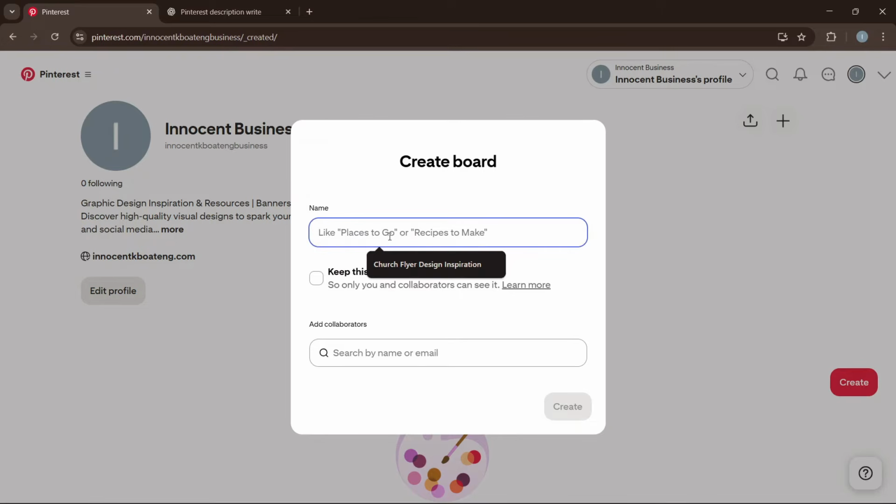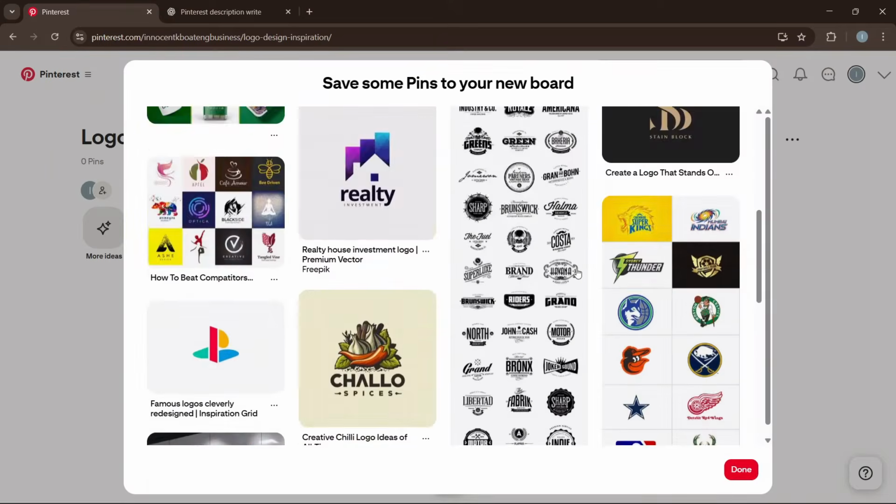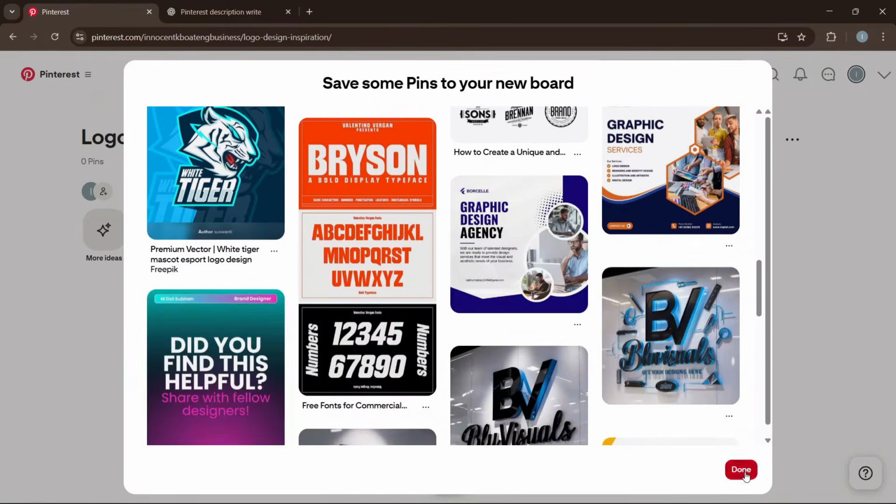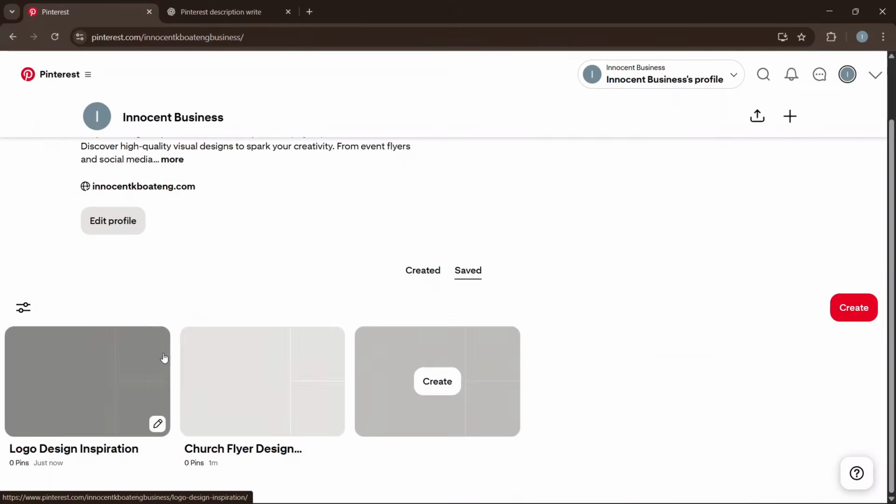So we are going to say logo design inspiration, right? And then we are going to click on create over here. So you see logo design inspiration, so we can just click OK here. After we created the second one, you can see that we now have logo design, we have church flyer, right? So these two, you can add pins to them.